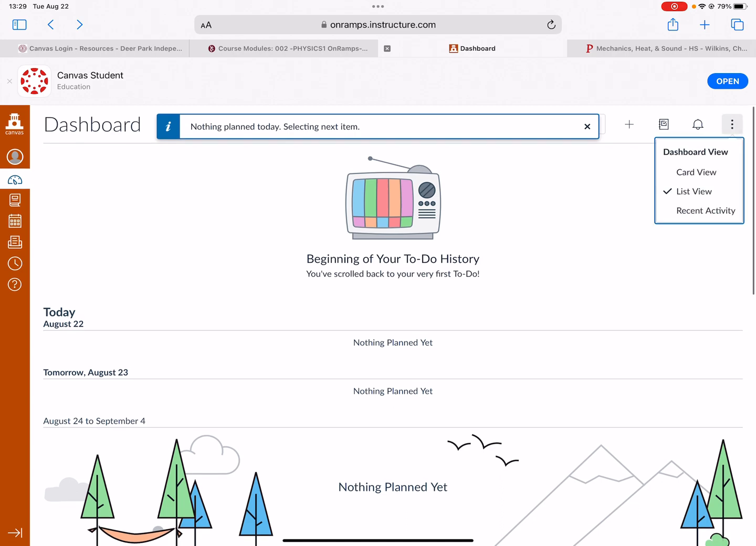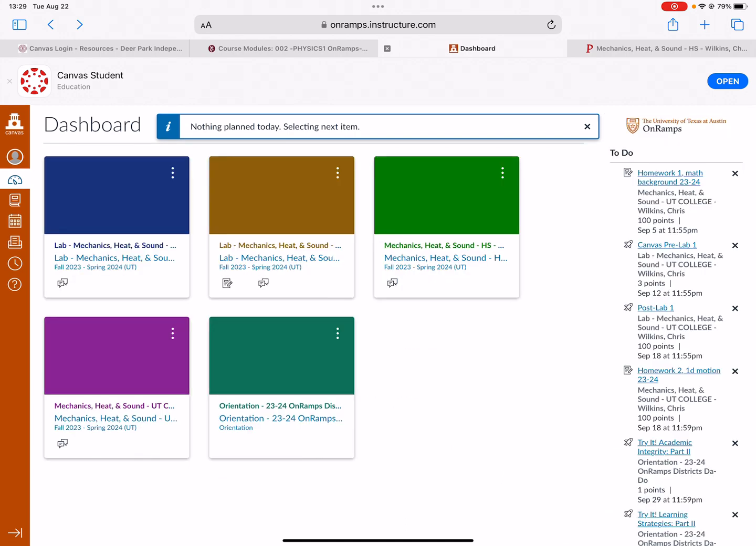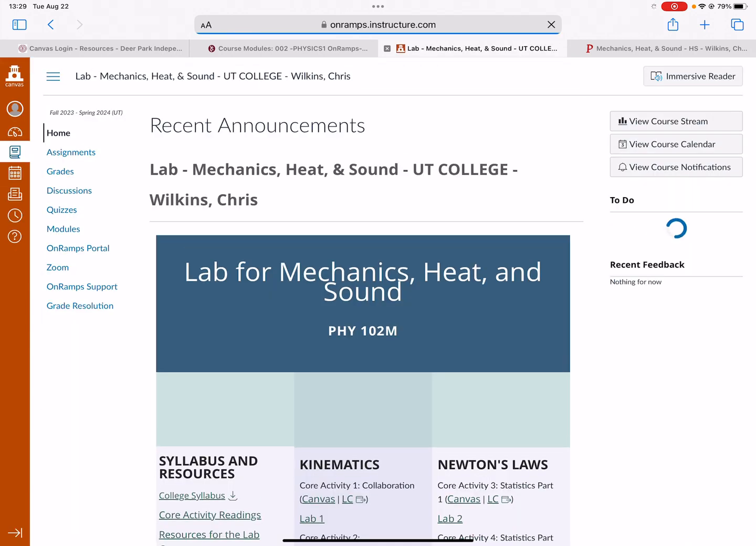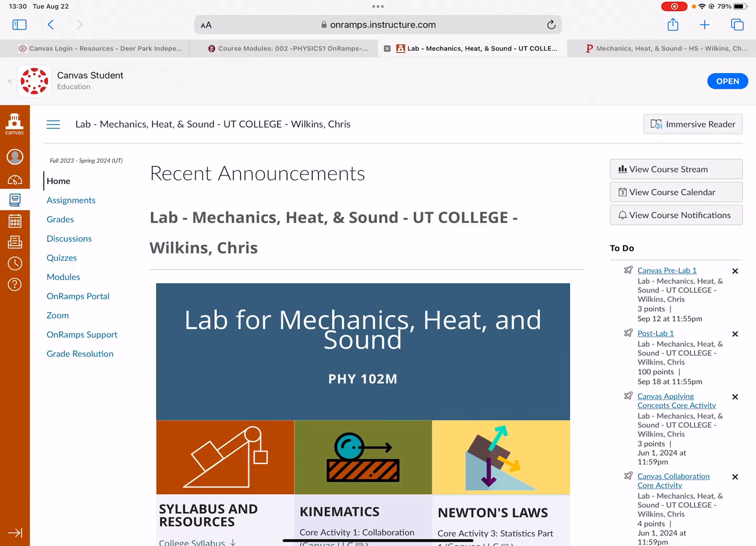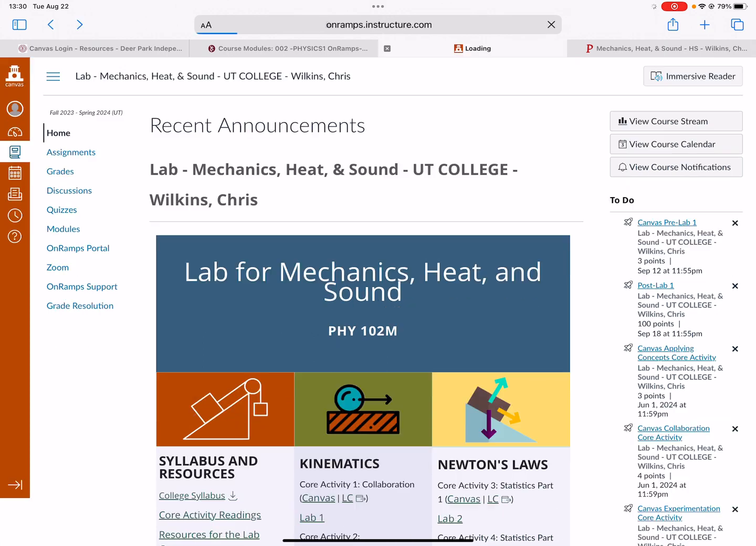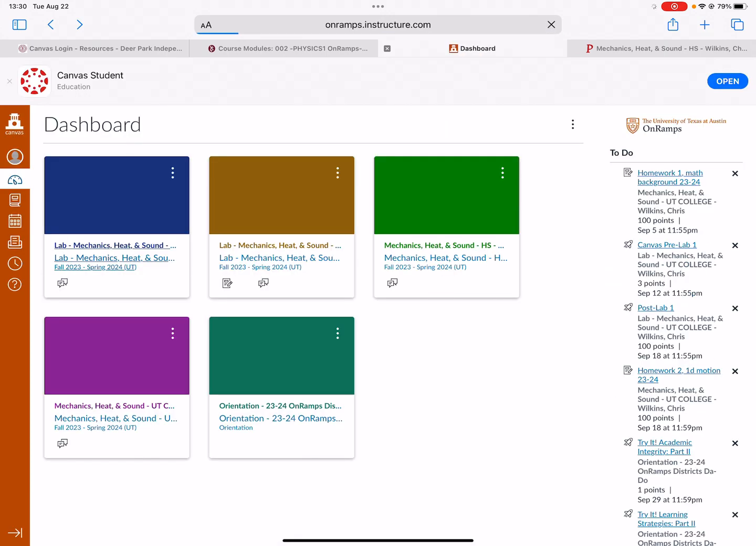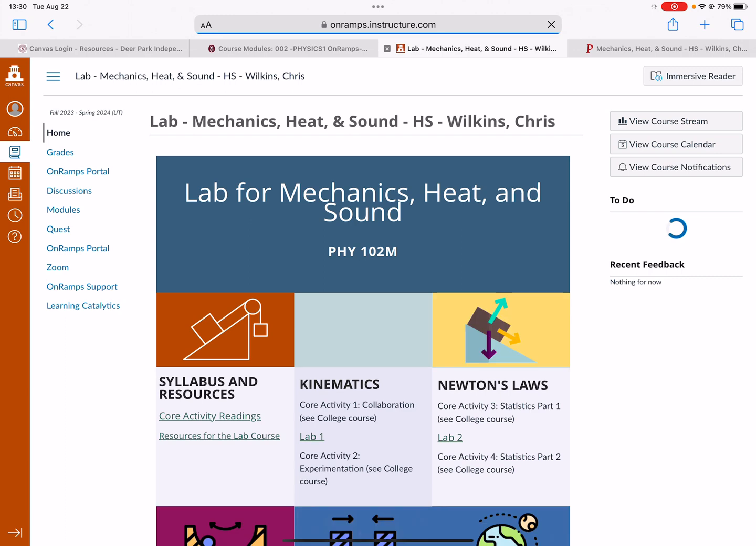When they do this, when you look at this, you can't really see it here, but if you click on it, it will say Lab Mechanics, Heat, and Sound, UT College, and the other one says Lab Mechanics, Heat, and Sound, High School.